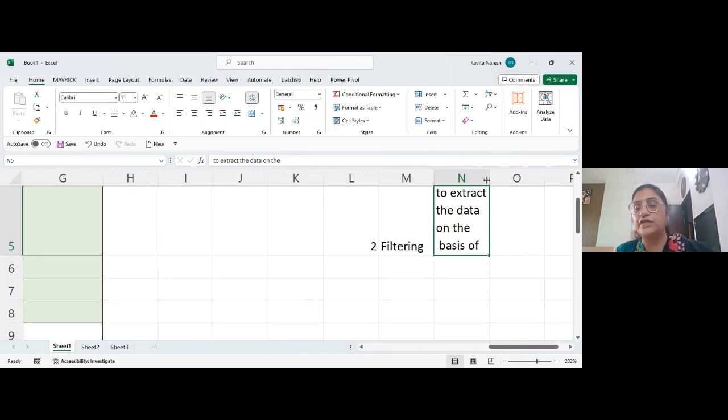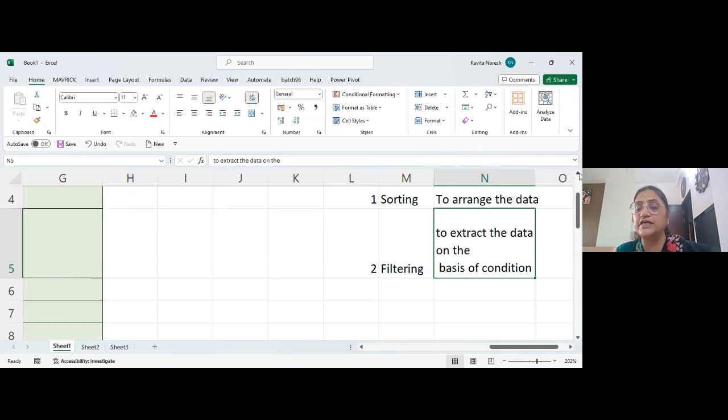Increase the column width and decrease the row height so that you can check it. See, now what is the difference between sorting and filtering? The basic difference, I'm not going to write the complete difference here. The first difference is sorting means to arrange the data, while filtering means to extract the data on the basis of a condition.